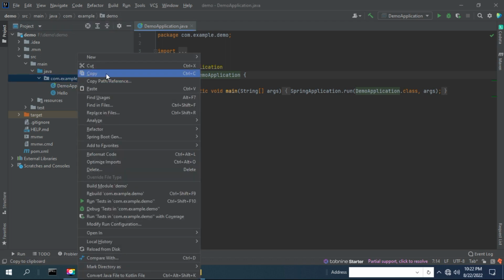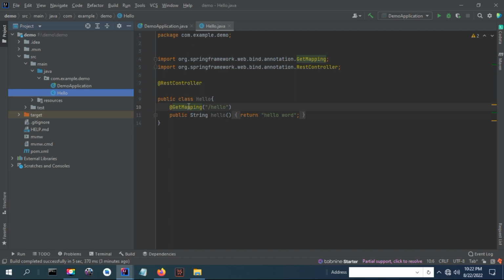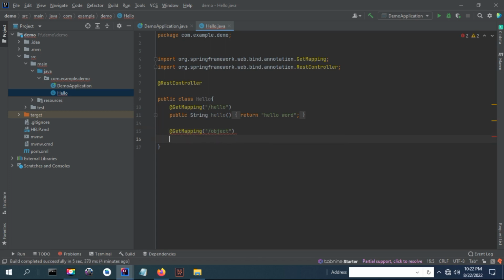Here I've created a simple REST API, a Hello class that has a get method, hello, and this method returns hello. Let me create another method inside this one, a get mapping, that I'll call object.